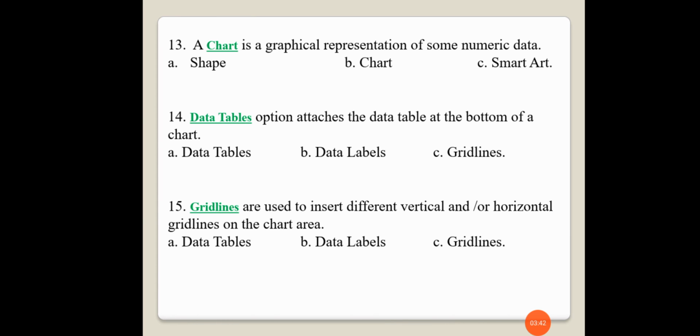13th, a dash is a graphical representation of some numerical data. Options are A space, B chart, C smart art. So answer is chart here. 14th, dash option attaches the data table at the bottom of a chart. Options are A data tables, B data labels, C grid lines. So answer is data tables.